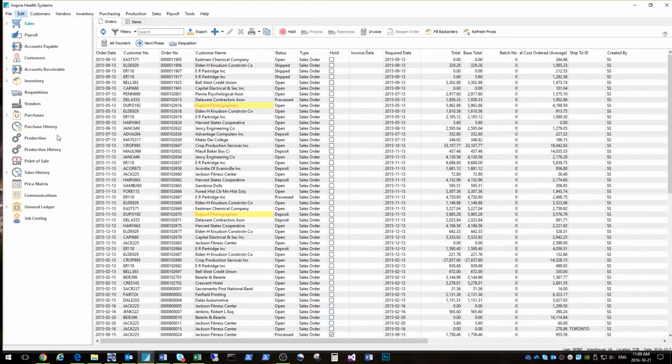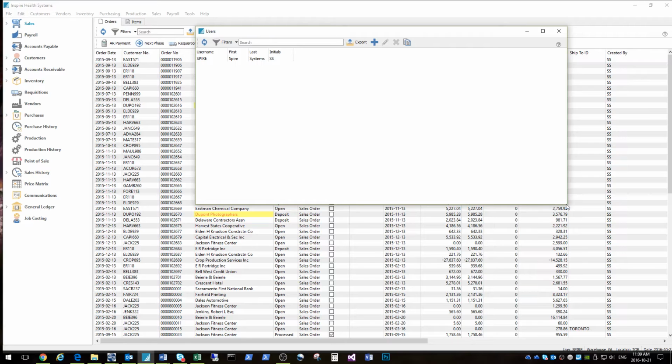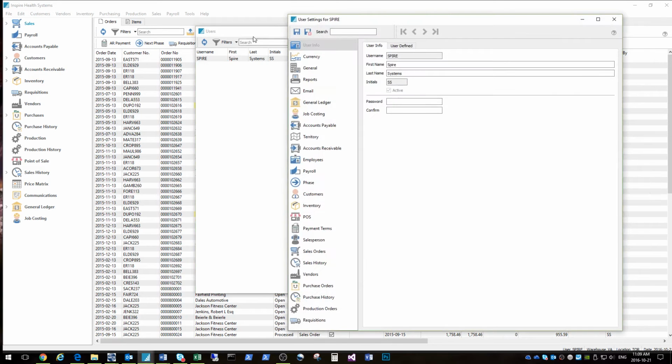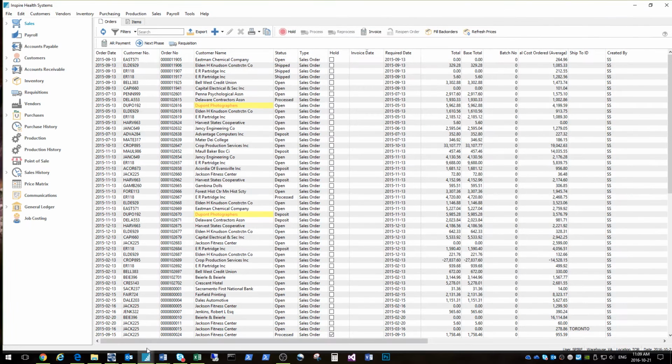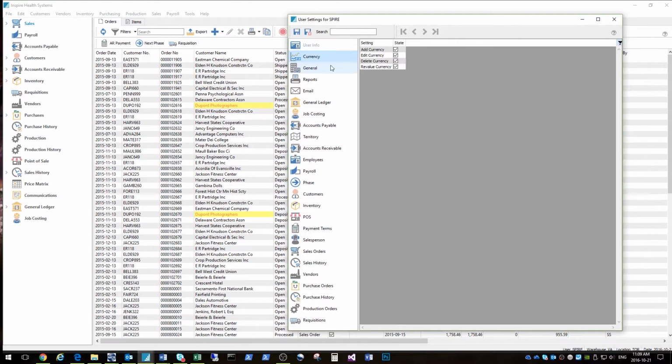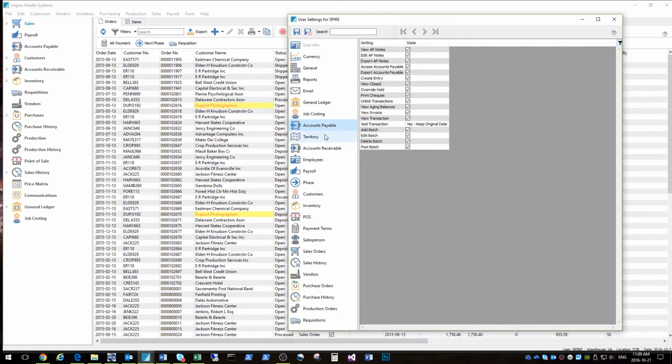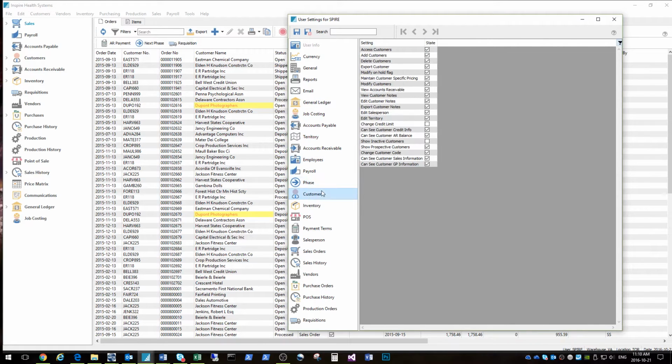Okay, so moving on to our user settings, one of the first things we'll do once we create a new user is give them permissions to the different modules they need. And Spire gives us very granular permissions, allowing us to really select the things that we want in each module as opposed to just turning a module on or off. So we can give them general ledger without year end and so forth.